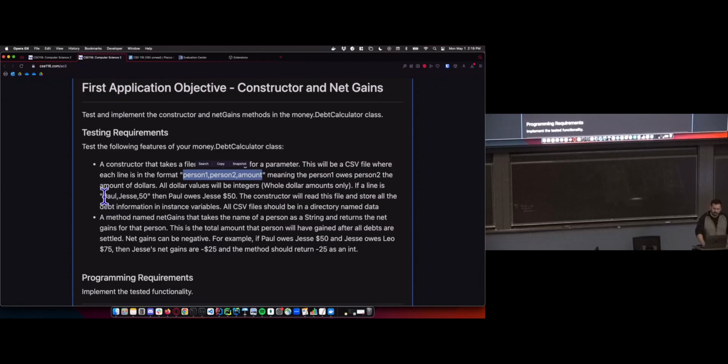So if we have a line like this, it's Paul owes Jesse $50. And all the dollar values are going to be whole numbers. We're just going to use integers for this so we don't have to mess around with doubles. So we have this CSV file with all the debt, and then 2 application objectives.